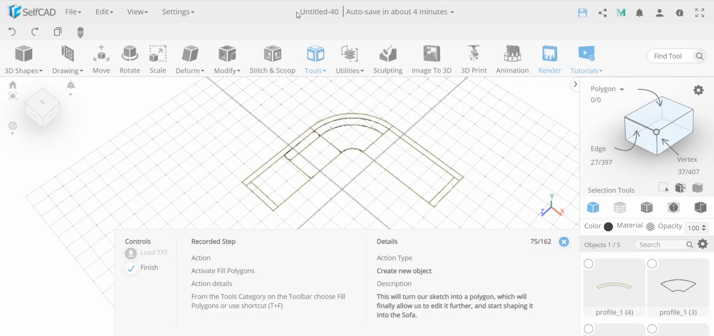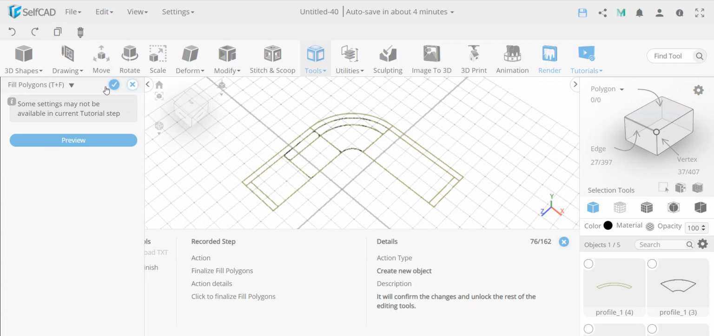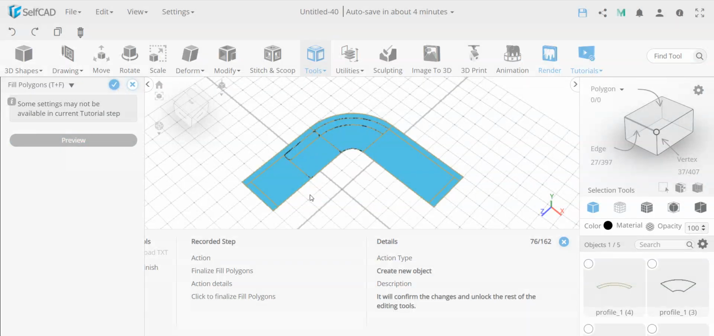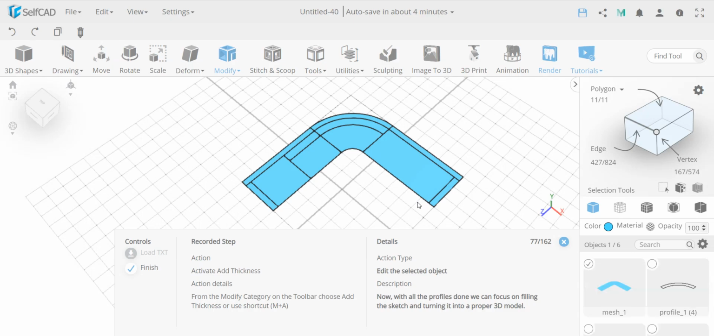And this is using Fill Polygon, which is basically what I showed you before. This tells me click to finalize, but actually it doesn't make a difference. You can first preview and then click finalize. It didn't change the step because this is kind of optional.